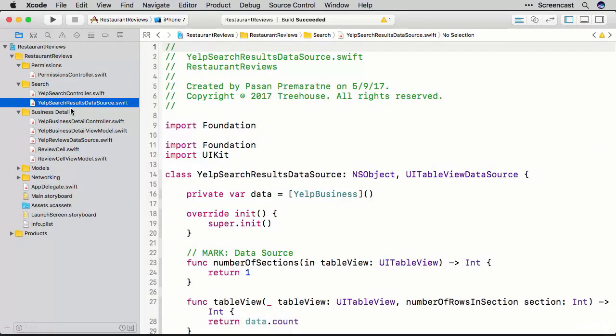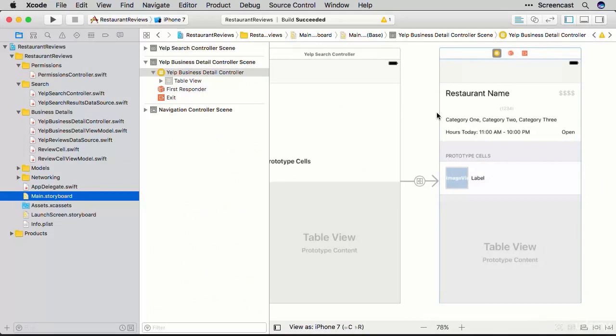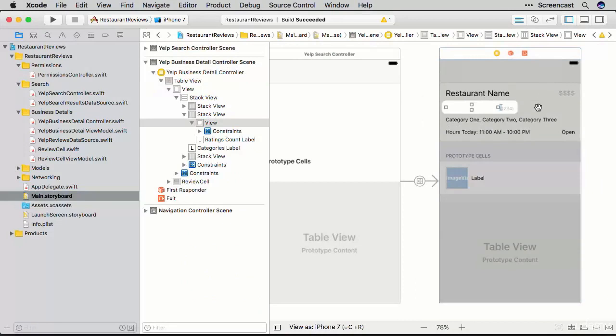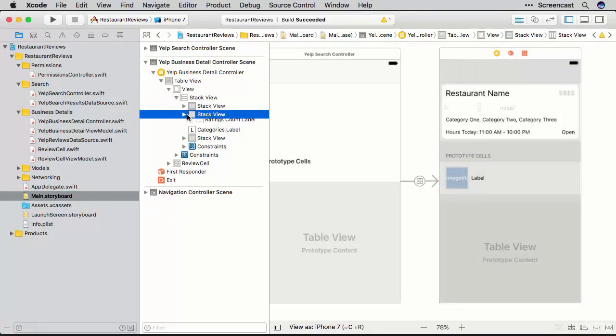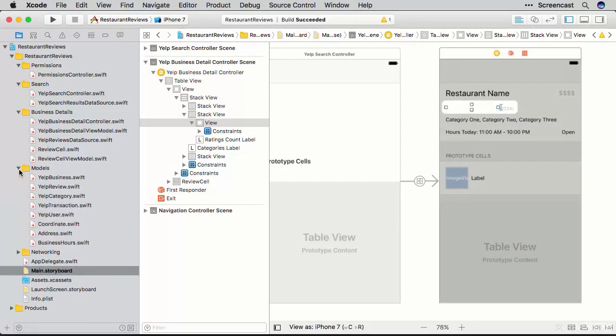Now, if you head back over to the storyboard file and look at the details scene, you'll notice something potentially interesting here. So if you click into this header view section here, you'll notice in the outline that I've used a combination of vertical and horizontal stack views to easily lay this view out. Now, in addition, there's another placeholder view here, this empty thing right under the restaurant name. We're going to replace this with a star rating view, but we'll get to that. That brings us to the models group, and this is pretty self-explanatory.